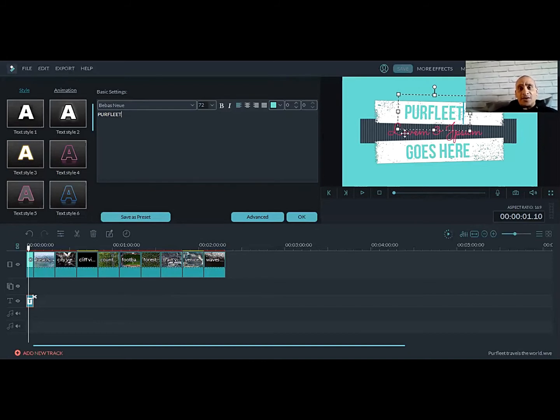I would then click the middle text, and then again I'd go over, and we want Travels. You can change the text. It doesn't need to be what the computer gives you, and you can do that here. You can change the size. You've got bold, italic.